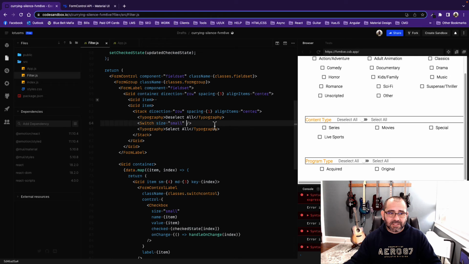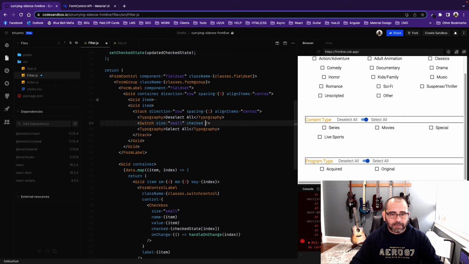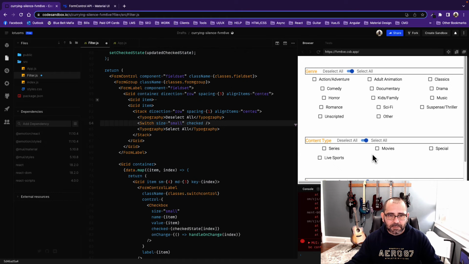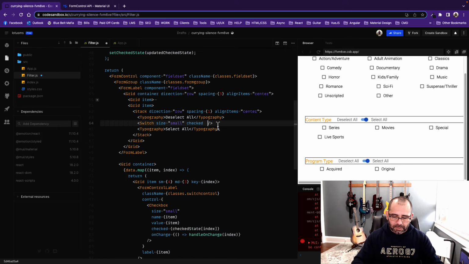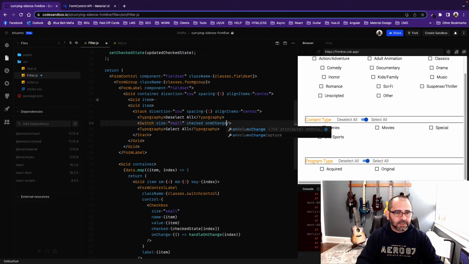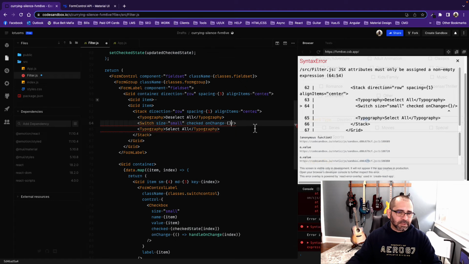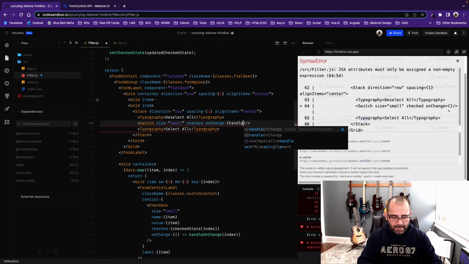So this is no different. We need to create a checked property, which right now, if I put checked, basically checks them all. And then we need to have an onChange event, just like we did earlier. And the onChange event is going to be named, what I name mine, handleSwitch. We're going to call it handleSwitch.